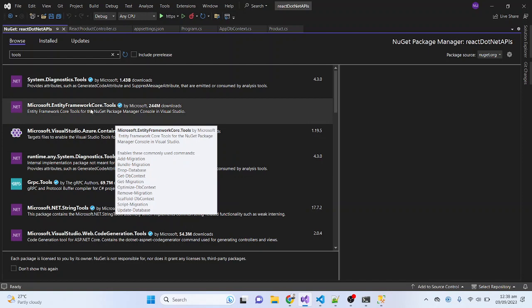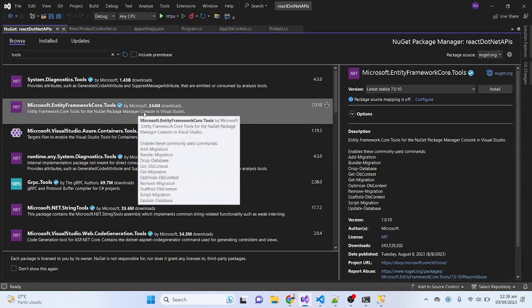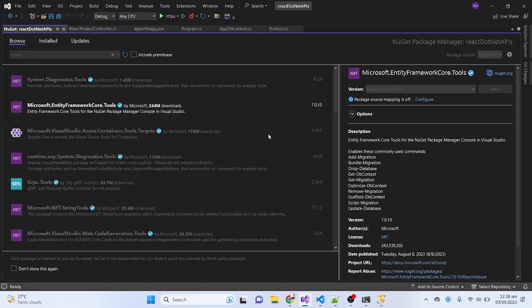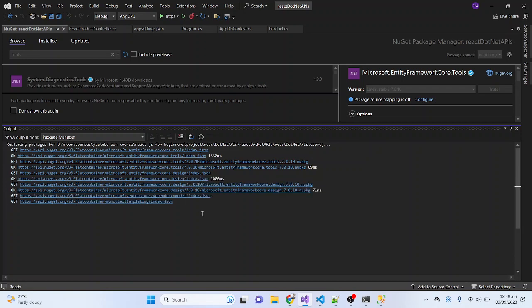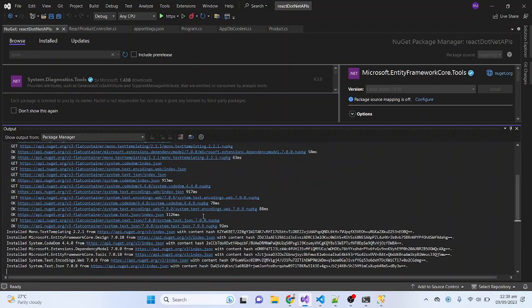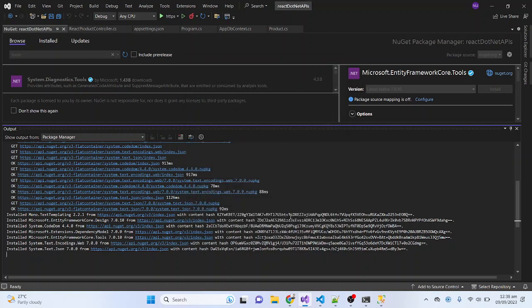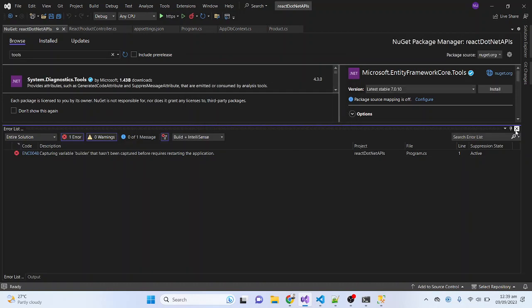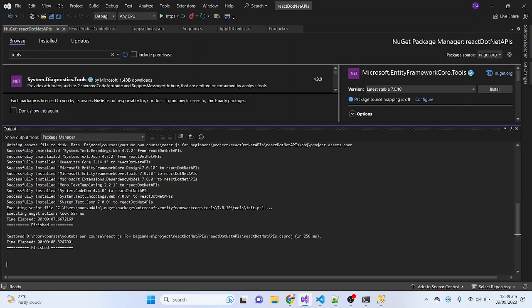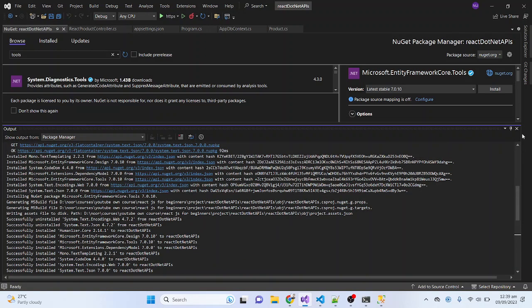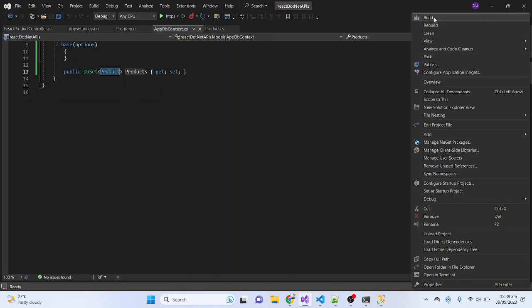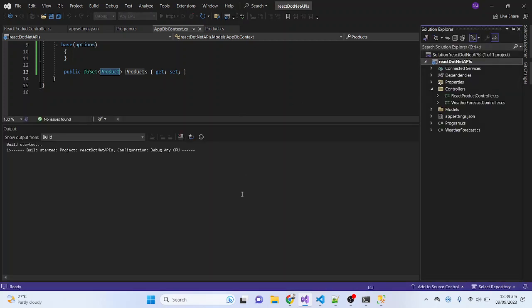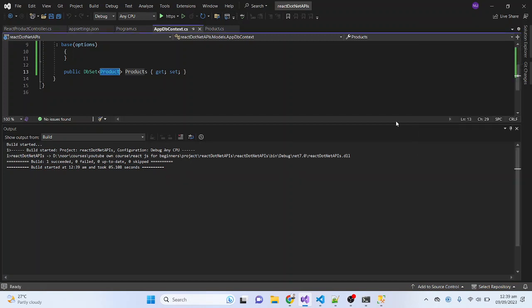Microsoft Entity Framework Core tools. Okay, I was searching for these. Let me install. Click on apply. Click on I accept. Okay, let me first build the project. Okay, so the project built successfully.